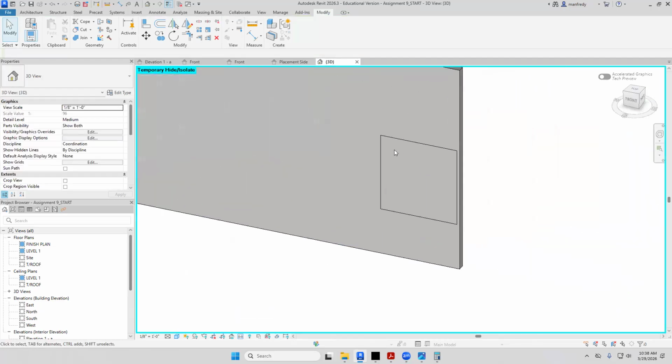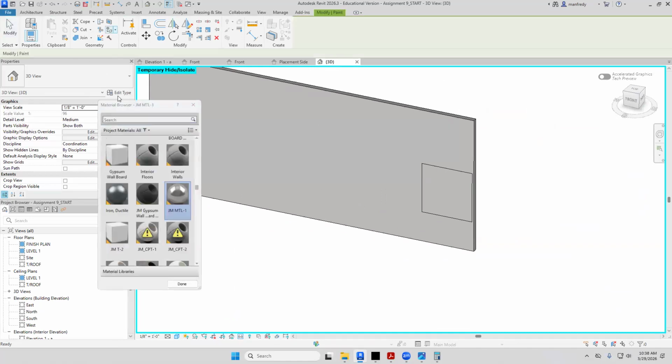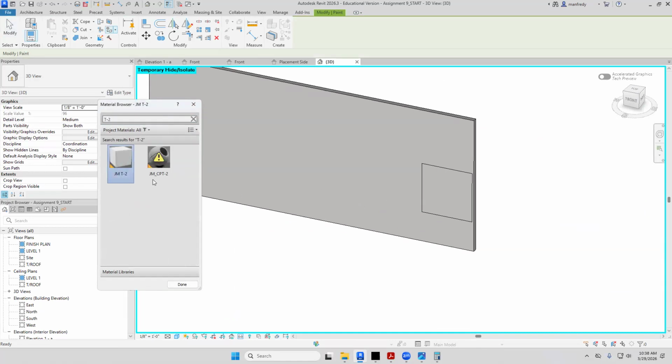You see, I just made this little area here. That's a split face. I can now paint that. Modify, paint. T-2. There's my T-2. Put it right there.